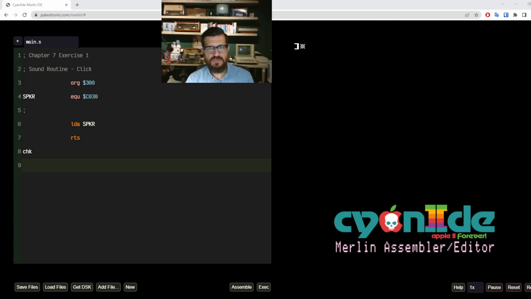the speaker click a certain number of times per second to get the frequency of the pitch that you want. In this way we could make crude notes and musical effects and sound effects in general. So we are working with very limited resources, but that's part of what makes it interesting. So let's dive into it.